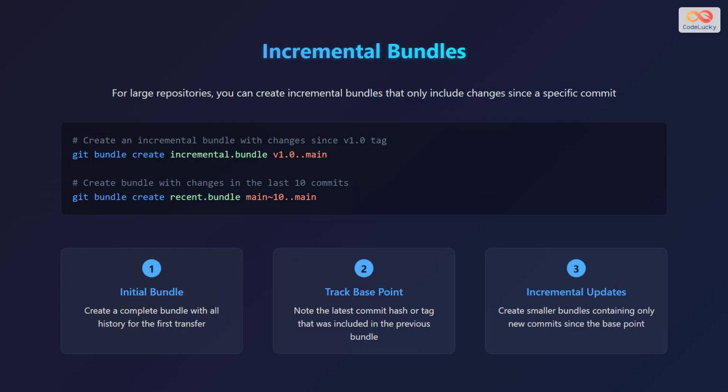For large repositories, you can create incremental bundles that only include changes since a specific commit. To create an incremental bundle with changes since the v1.0 tag, run the command git bundle create incremental.bundle v1.0..main. To create a bundle with changes in the last 10 commits, run the command git bundle create recent.bundle main~10..main.